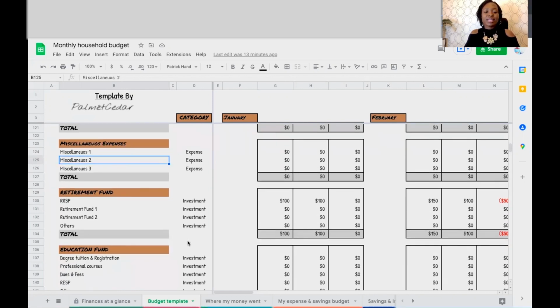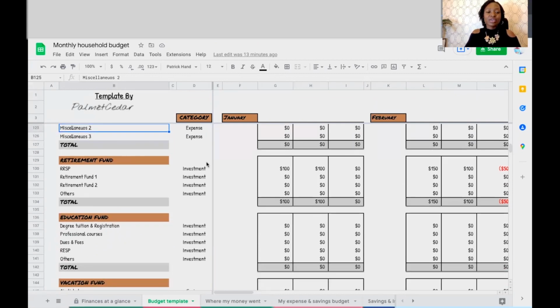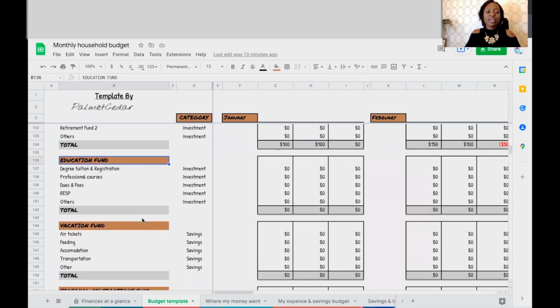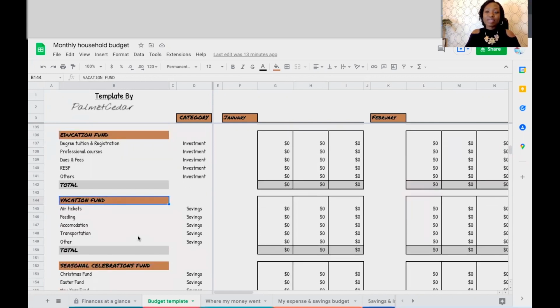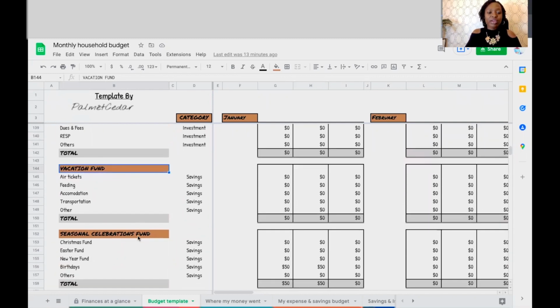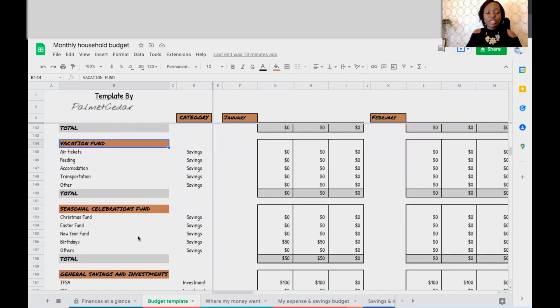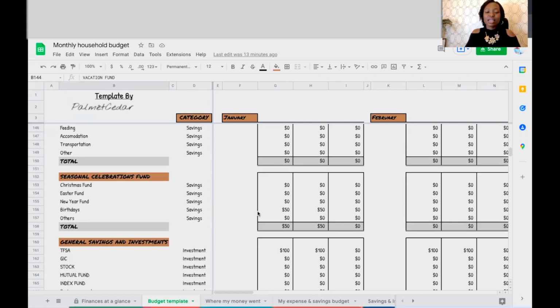And then there is the investment section. This section has categories for retirement savings or investment, education, a vacation fund. So if you're planning a trip, if you want to travel somewhere sometime in the middle of the year, you can start budgeting and saving for your travels right here. Then there's the seasonal celebration. So we just got out of Christmas holiday. But if you're saving for Valentine or Easter, for example, you can start saving using this section.